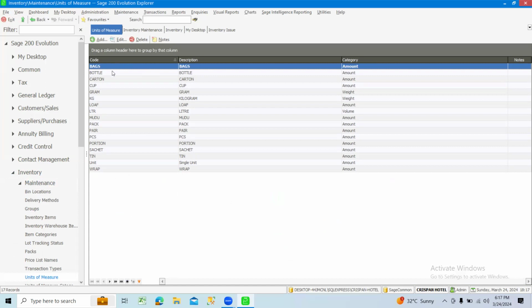You have your bag, bottles, carton, cup, gram, kg, loaf, liter, modus, pack, PS, pieces, portion, sachets, unit, and you have your wrap. So how do you create this? You see the buttons above here. You see your add, edit, delete. You click on add.